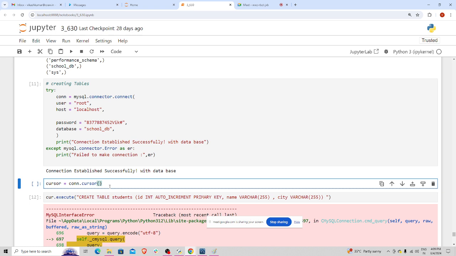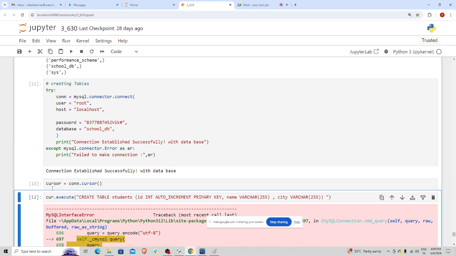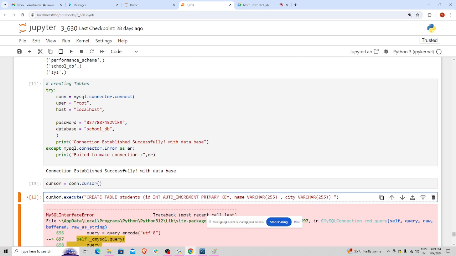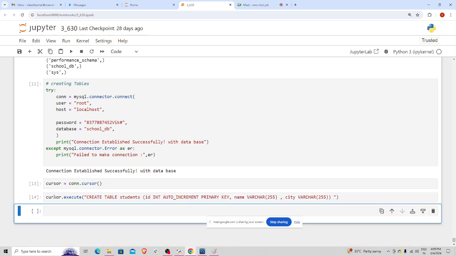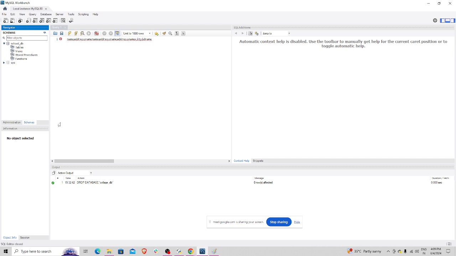I'm just running this. Finally we are not getting any error in creating the cursor. So I call the cursor, and if I run this, finally we have created our table here. If I go to the Workbench again, you cannot see the table yet. If I minimize this and refresh, and click in, now you can see the arrow button here, showing that yes, there is a table here.